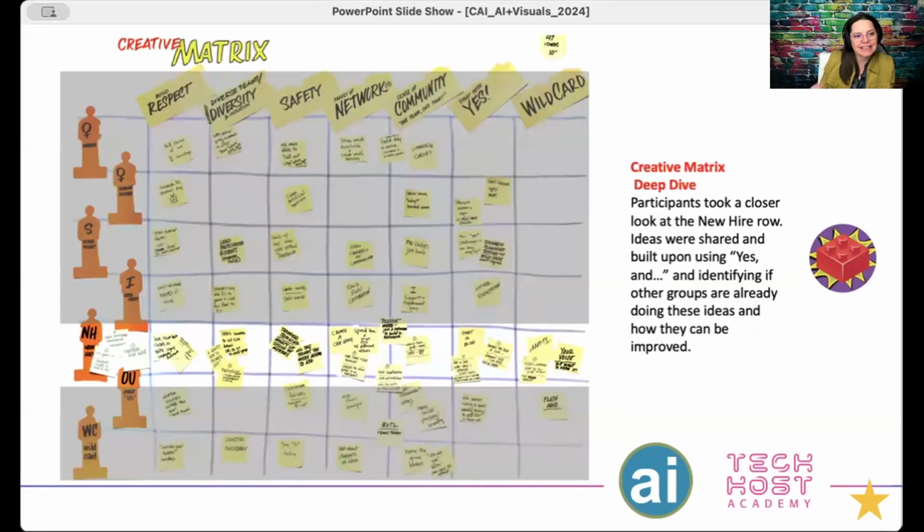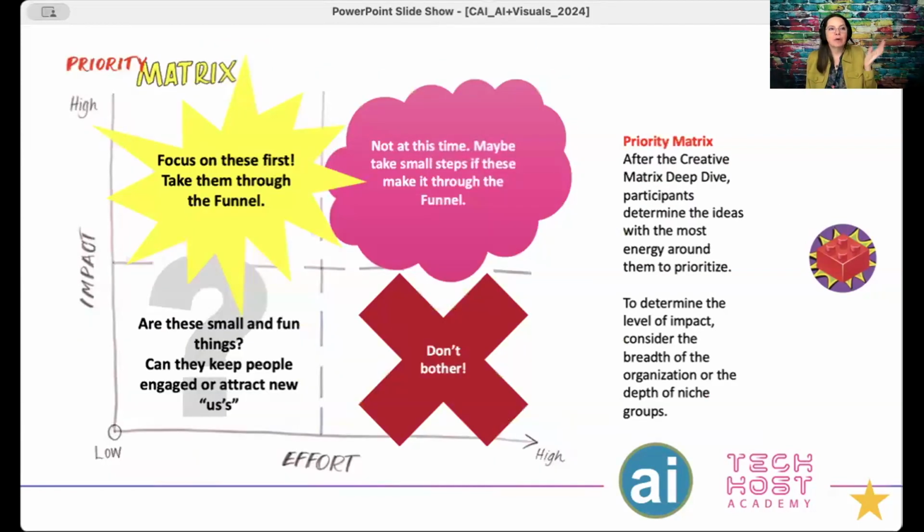And then we took this one strip. We said, okay, where do we have the most energy around? Where are we going to have the most success? Okay, we're not sure. Well, let's just pick one. And then we did a priority matrix. Maybe you've seen this, where there's effort on the x-axis and impact on the y-axis.